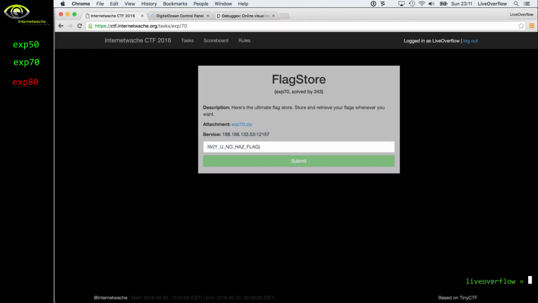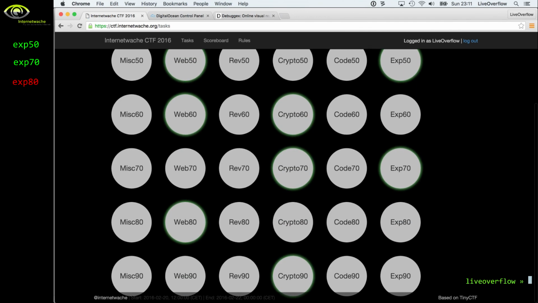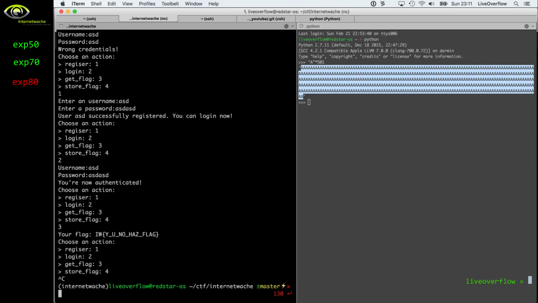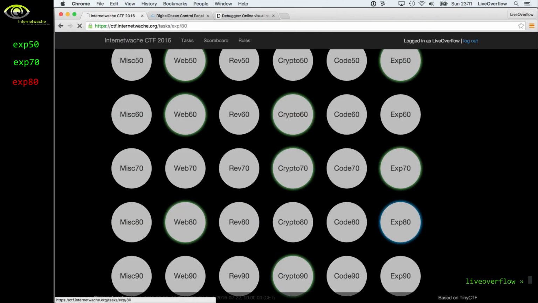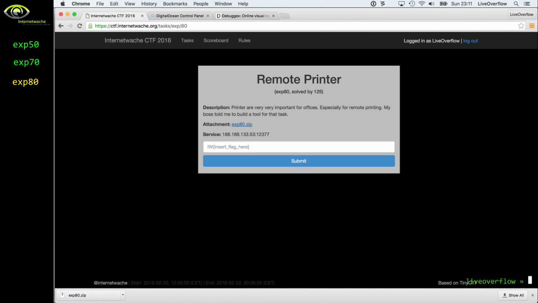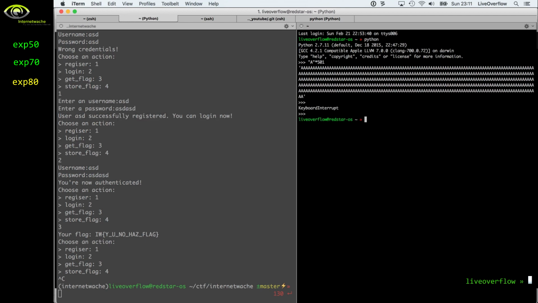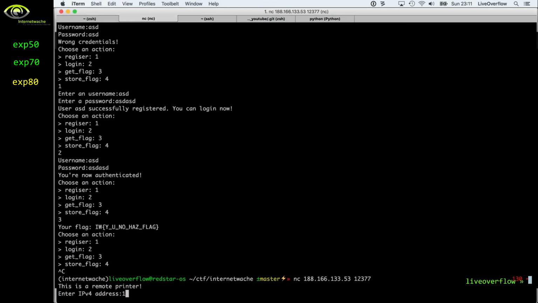So now we move on to the last exploitation challenge, exp80, which requires a little bit more time, but is super fun too. So, remote printer. Printers are very important for the office, especially for remote printing. There is again a zip file available that we can download, and a service with an IP and a port. So let's first connect to this service and see what is happening.